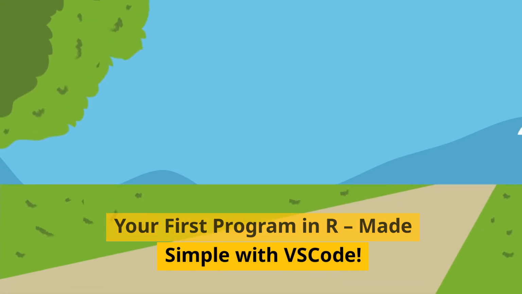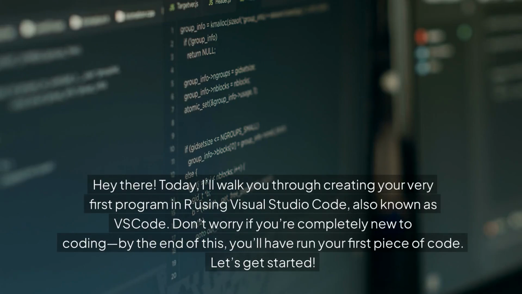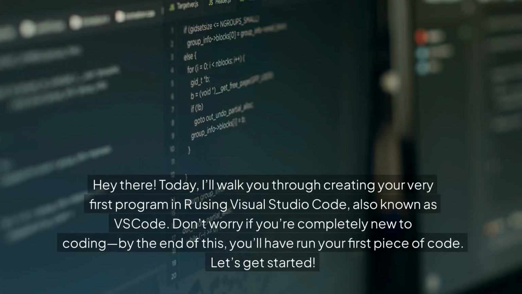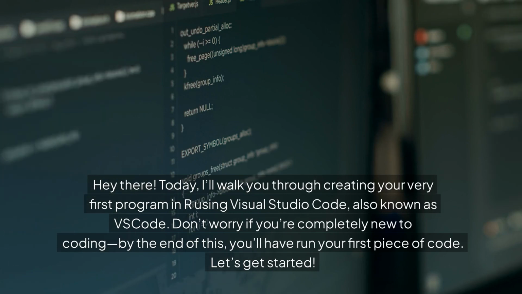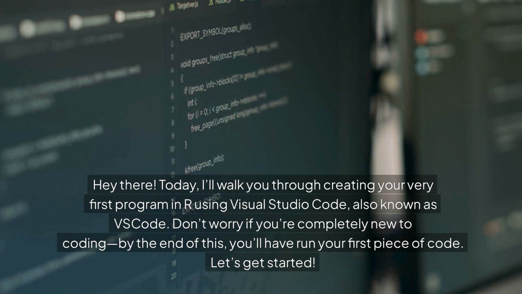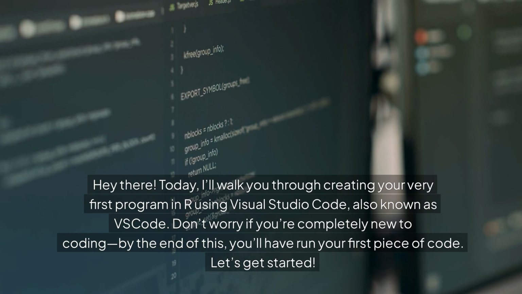Your first program in R, made simple with VS Code. Hey there, today I'll walk you through creating your very first program in R using Visual Studio Code, also known as VS Code. Don't worry if you're completely new to coding, by the end of this, you'll have run your first piece of code. Let's get started.